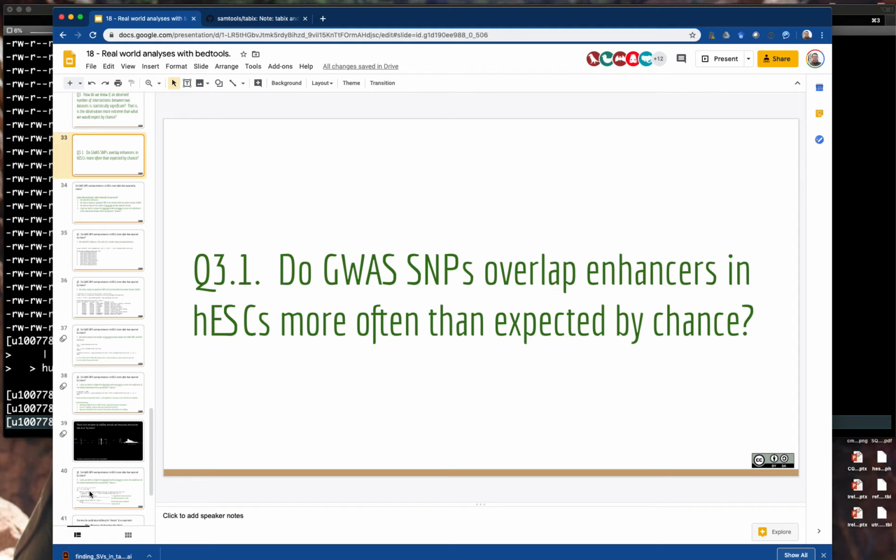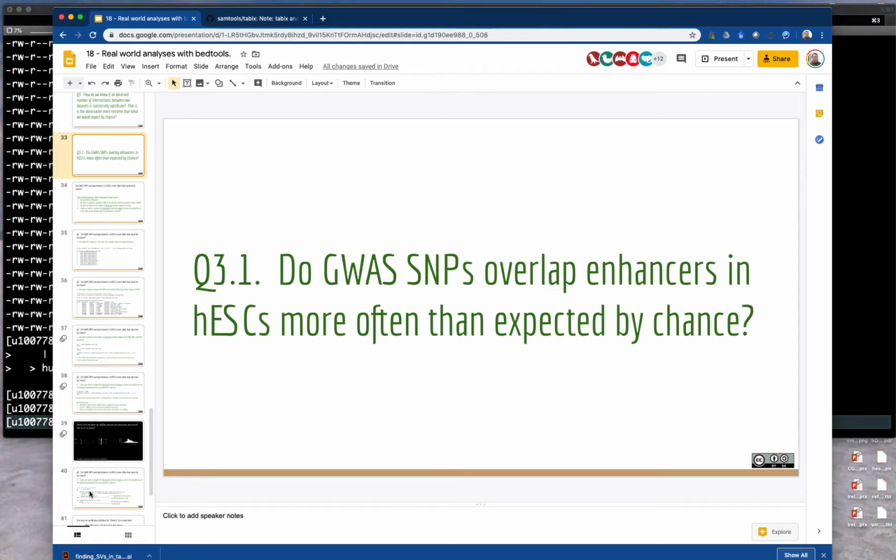But what I want to show you, I want to think through this process of whether or not something is really a signal, that it's significant, or it could be explained by noise. It's random chance. So what we're going to focus on is taking this file that I talked about last time, which is all the SNPs that have been predicted to be genome-wide associated with some trait, and ask if those SNPs overlap enhancers in human embryonic stem cells more often than you would expect by chance.